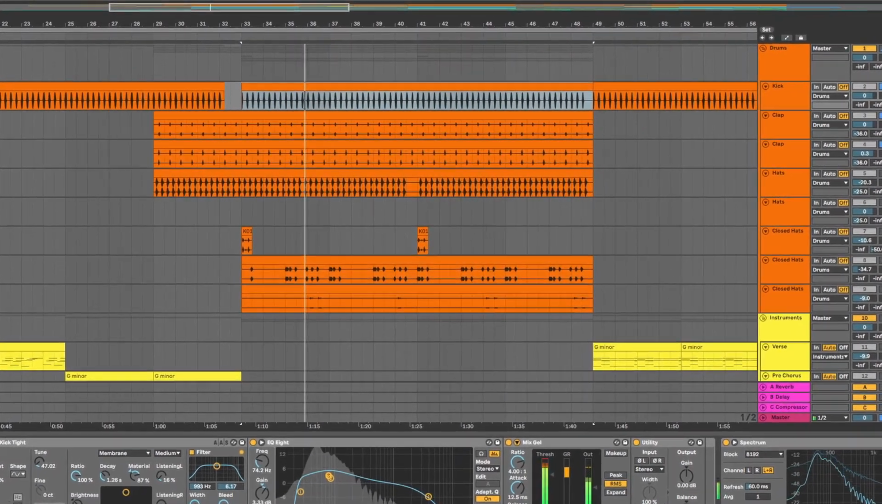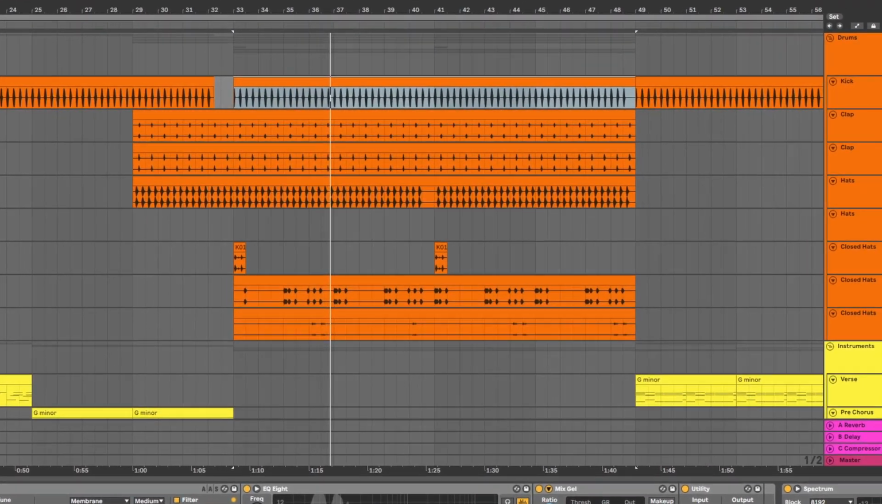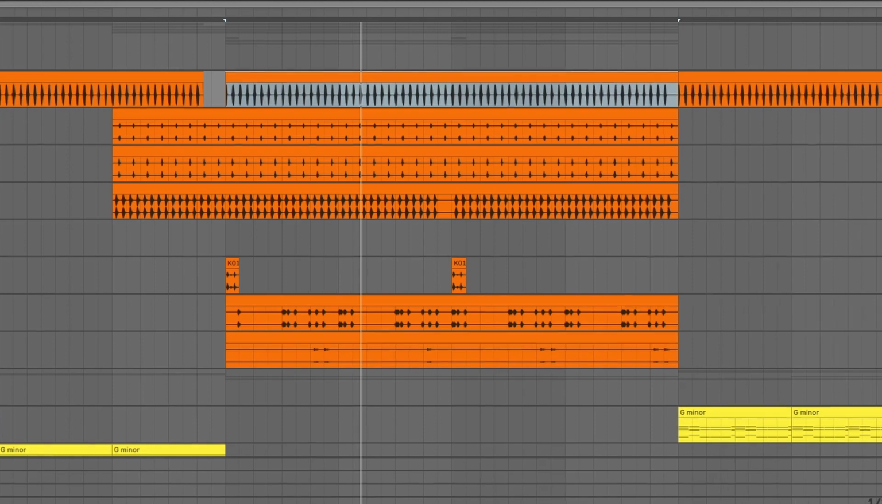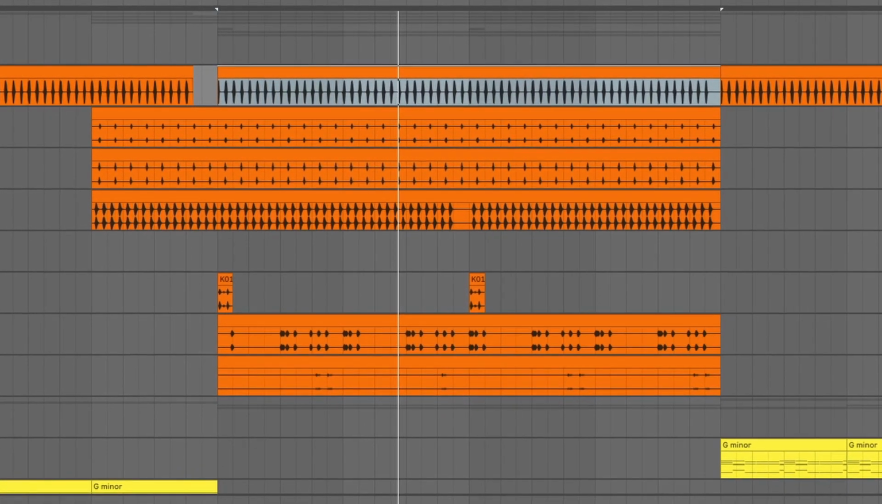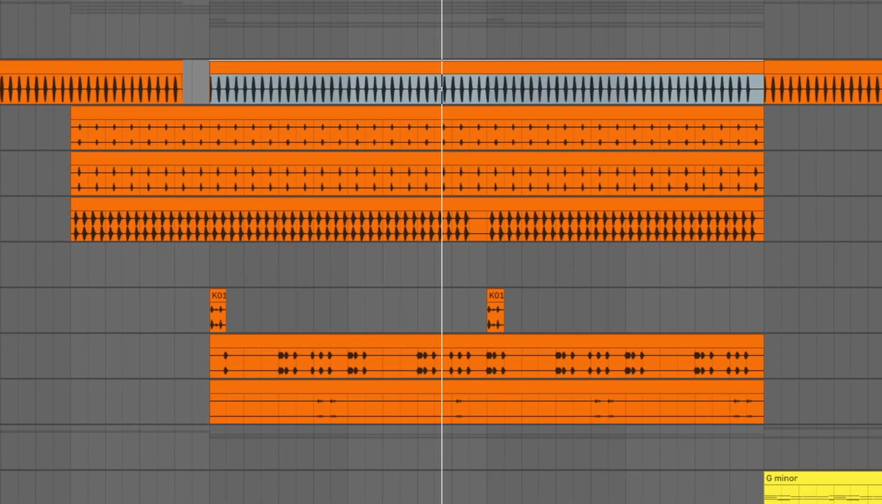Now don't judge me on these drums because they are so simple. It is just a basic kick with a couple of layered snares and a really simple hi-hat pattern.